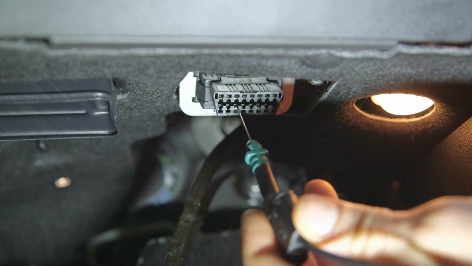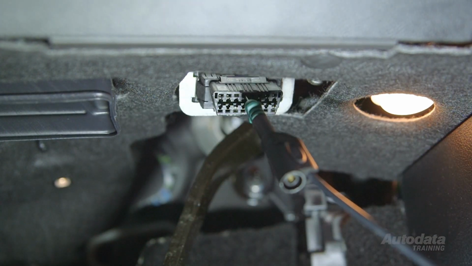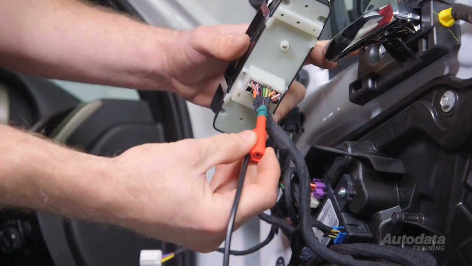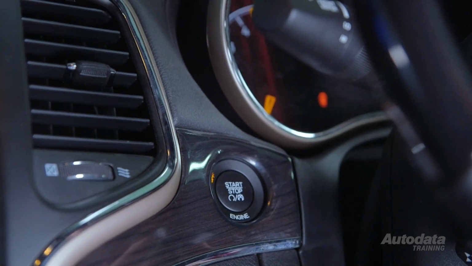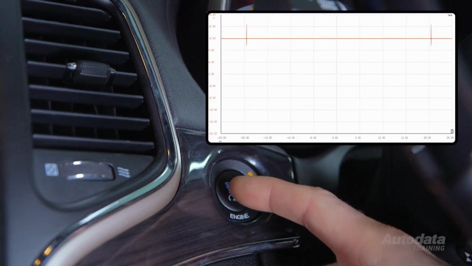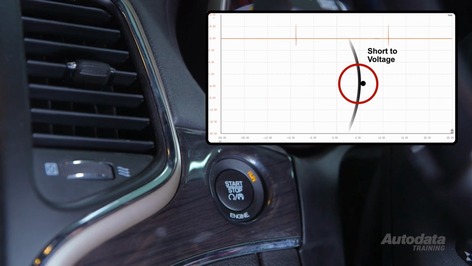To test for a short to voltage, turn the ignition off and fix the black sample lead to a known ground. Then back probe the LIN circuit at the window switch. Cycle the ignition from off to on while watching the scope. Any constant voltage reading will indicate a short to voltage.